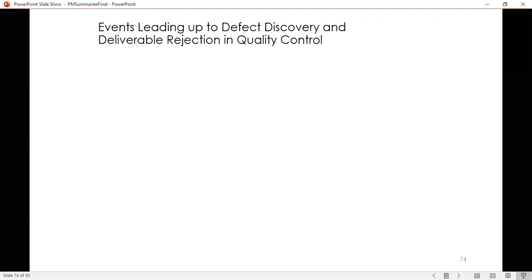So, events leading up to defect discovery. You discover a defect and you reject the deliverable. Where does that happen? Where do you discover a defect in a deliverable? It's in control quality, right? And where does deliverable rejection happen? From the internal firm creating the deliverable, it happens in control quality.